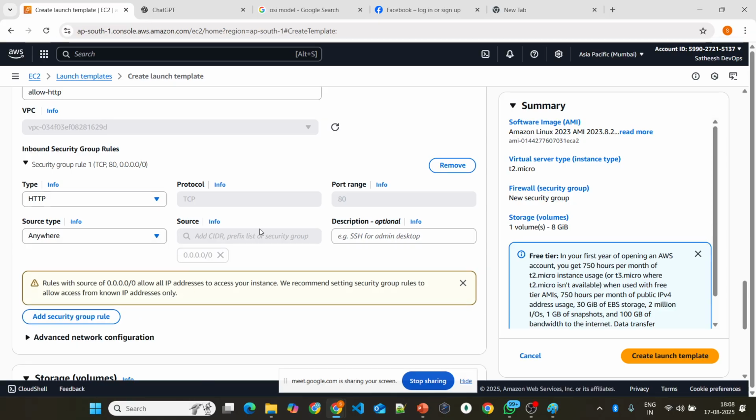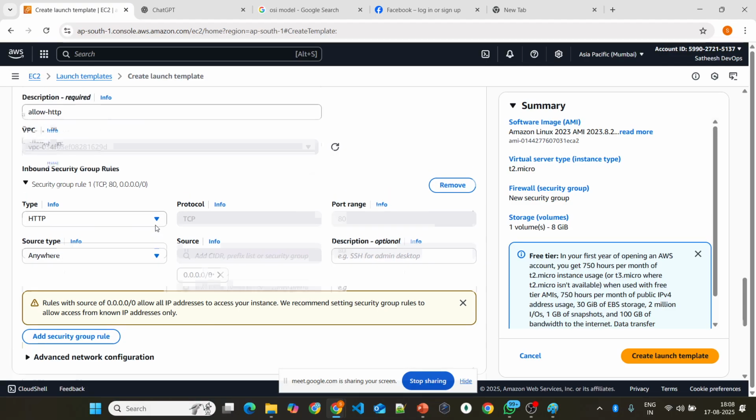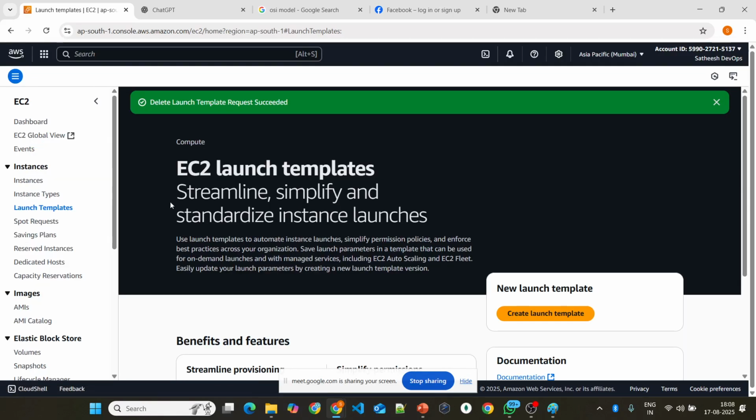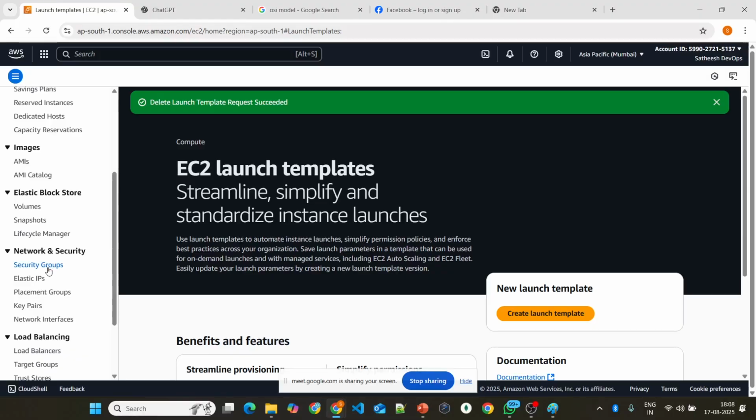Source is from anywhere, meaning 0.0.0.0. Okay, later we can edit this security group, no issues. Or I will do one thing: first I will create the security group here.